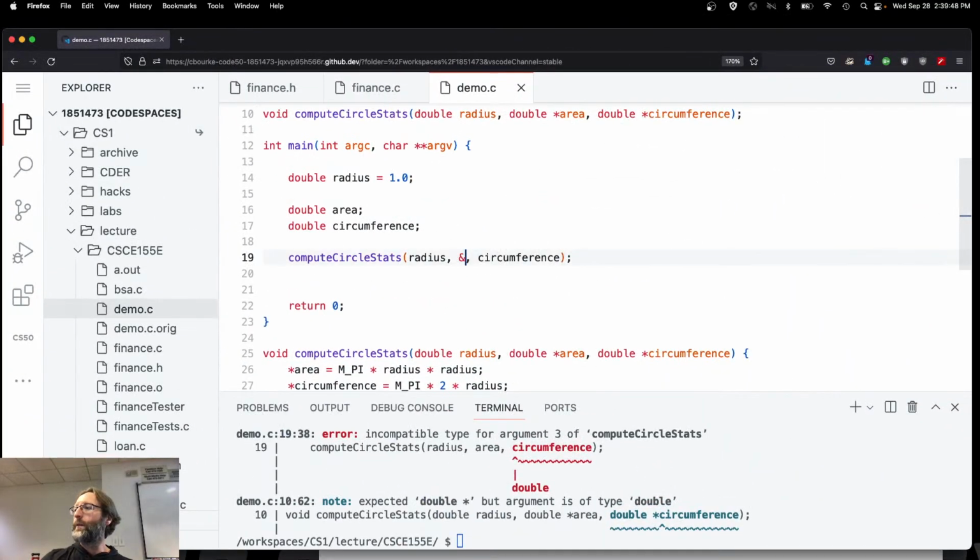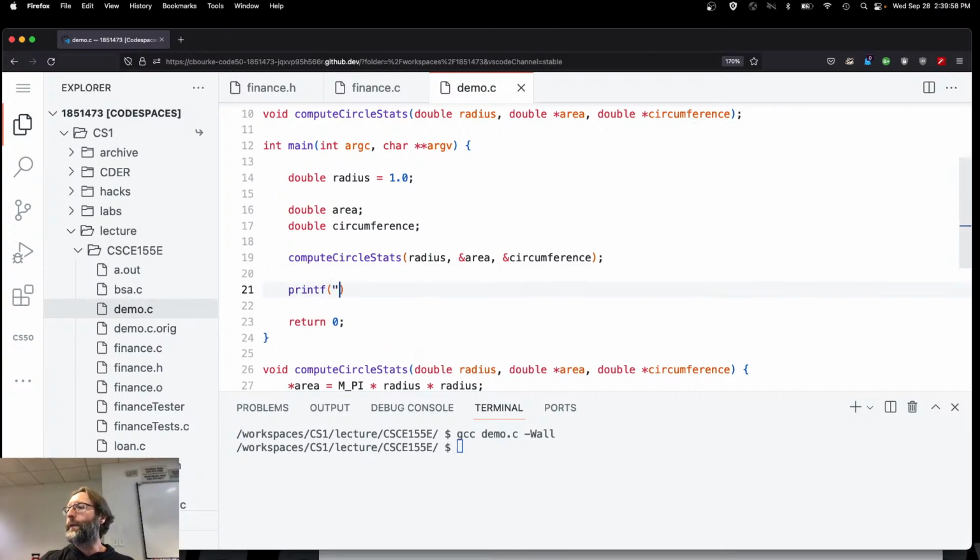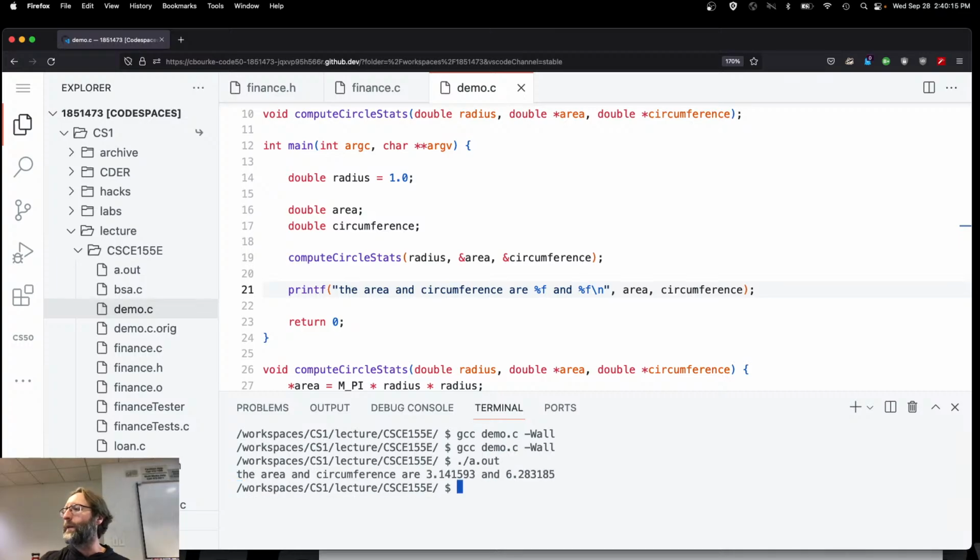Ampersand. Oops, area. And ampersand circumference. And all the errors should be gone at this point. And of course, you can print that out, right? Printf the area and circumference are %f and %f. Right, end the line. Area, circumference. And if I spelled everything correctly, it should compile and run.